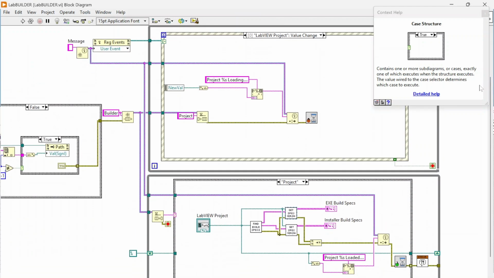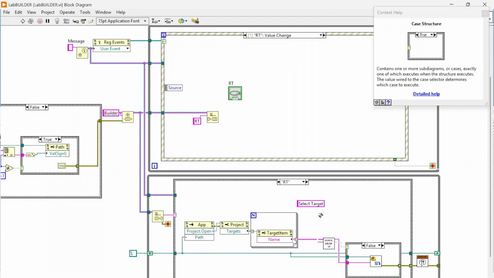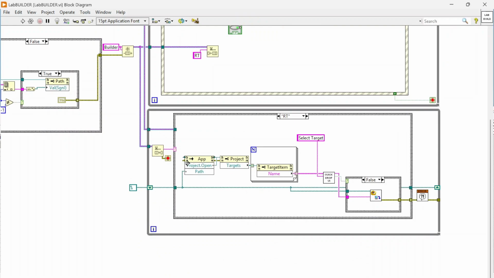Okay, so let's go back up to the top. So for RT, I can show you what's going on here. This sends just this RT command down here. And we're going to basically connect to the project. We're going to list out our targets in that project and get them by name.